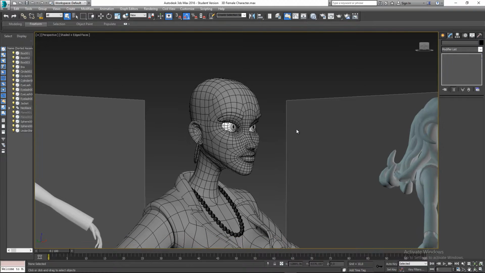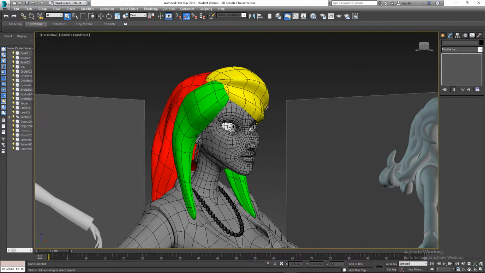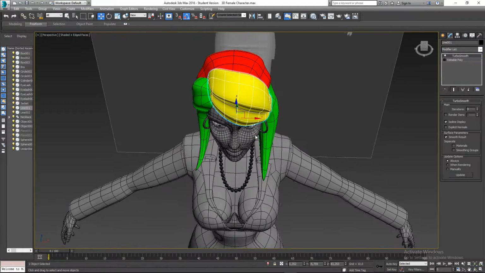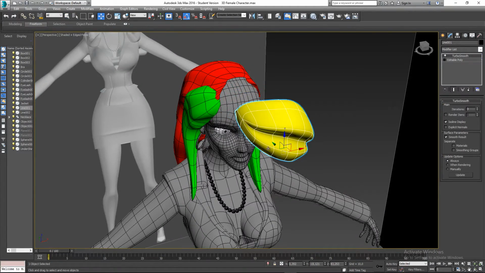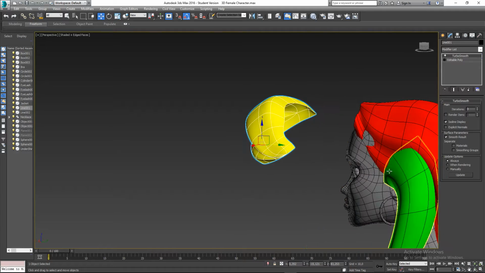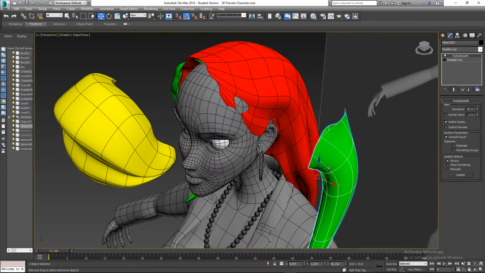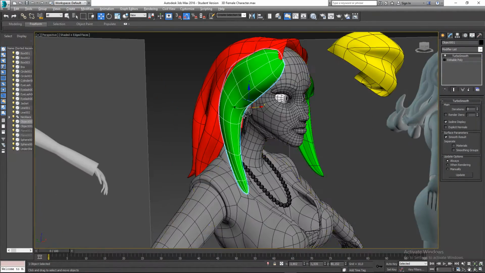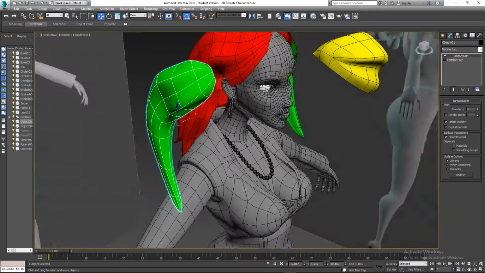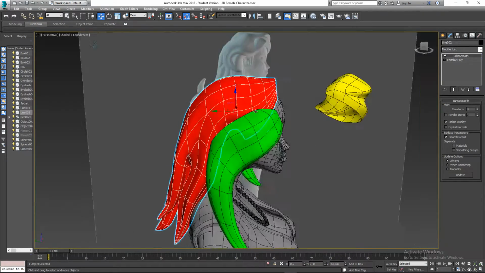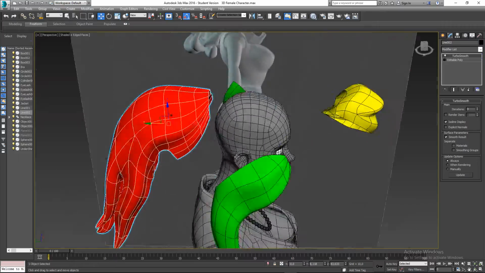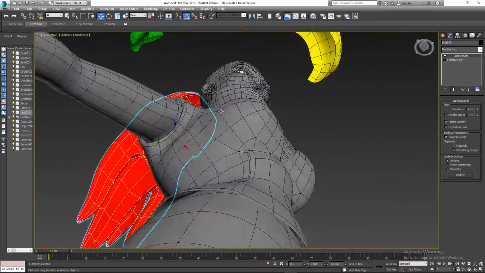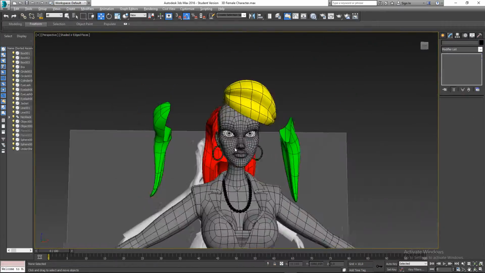Okay, so basically how you would create the hair, if I just undo that quickly, as you can see that this over here, that's a separate piece, this as well, that's a separate piece, that's a separate piece. Okay, and then obviously this one is a separate piece.